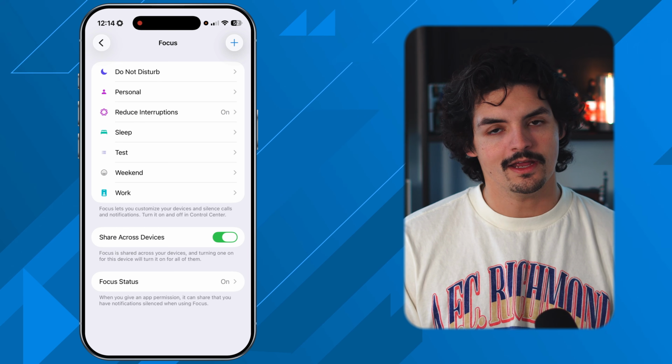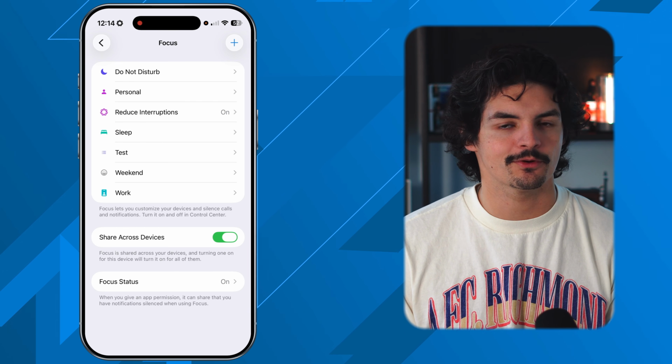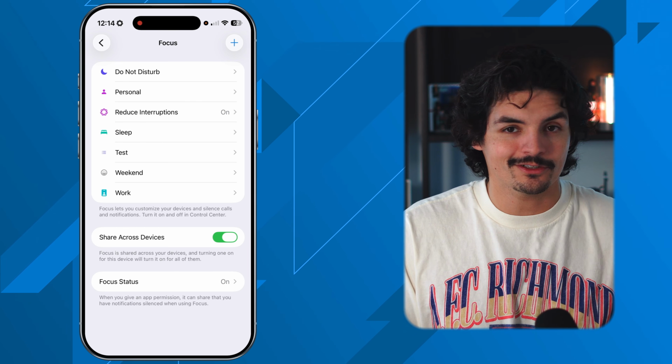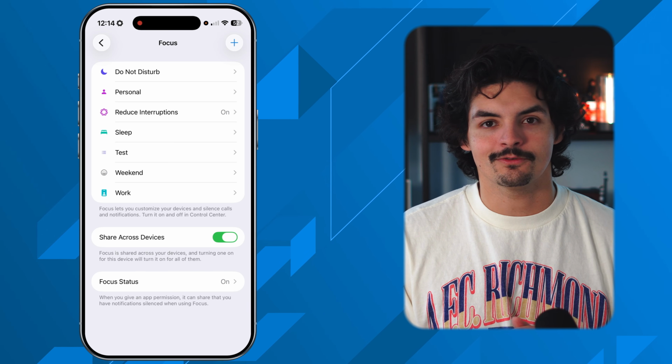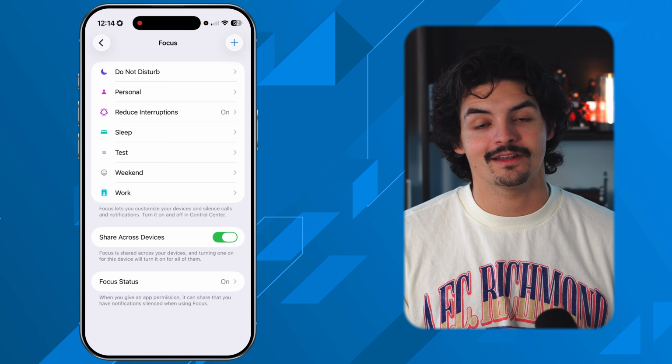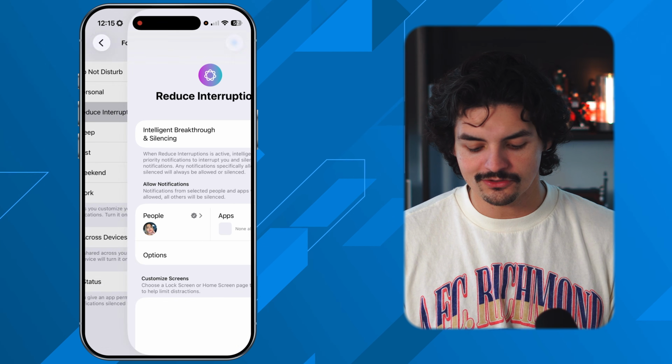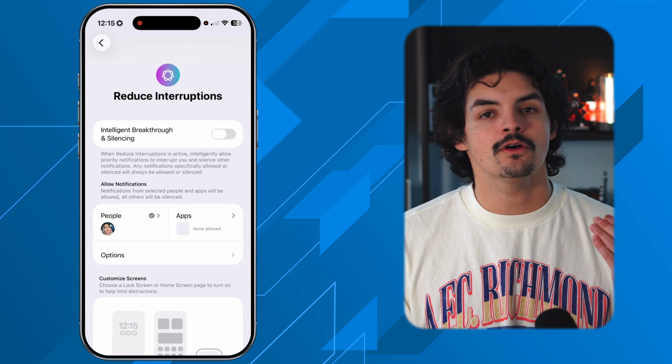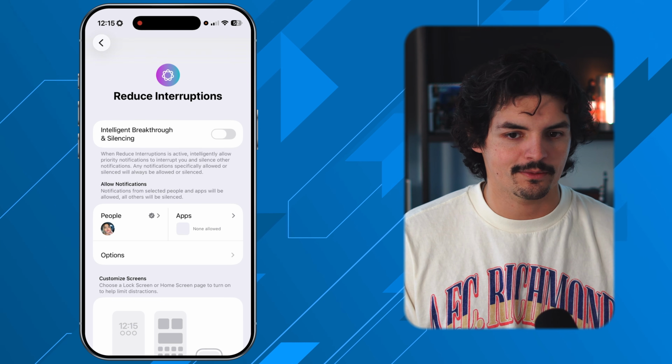So I do recommend going in here, playing around with this, and setting up the perfect focus modes for you. And if you are just a little bit lazy and you don't want to deal with it, Reduce Interruptions is a great secondary option that I use all the time, where it will intelligently turn things off and on and understand what you want, who you want breaking through here.